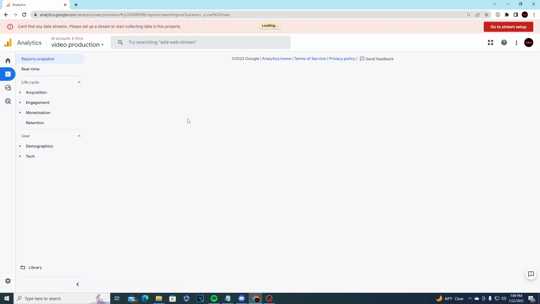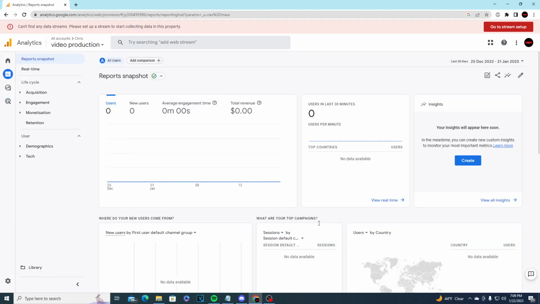And that is how you open up a Google Analytics page or the tool, and you can use it here.